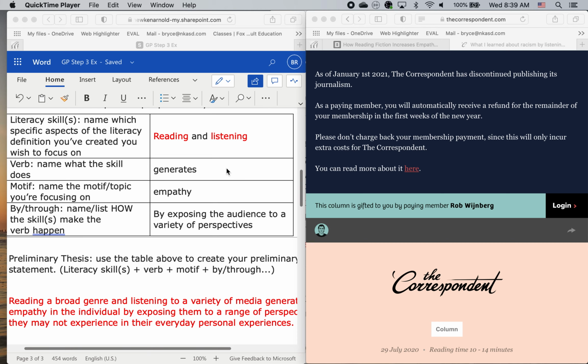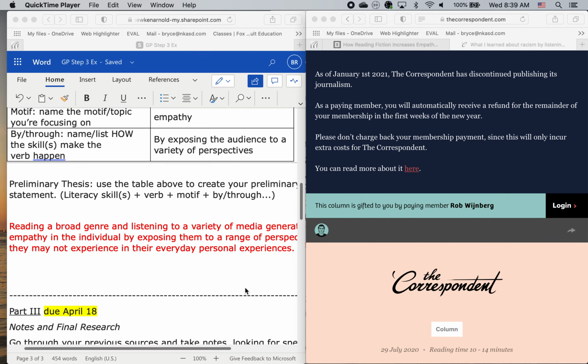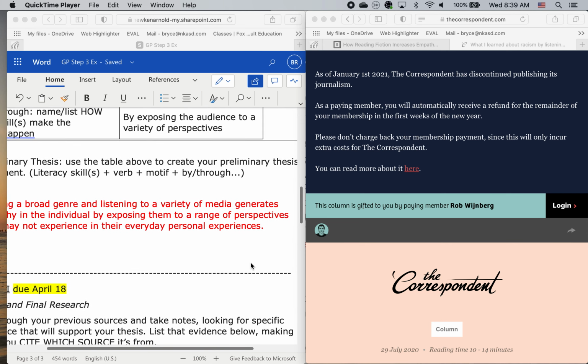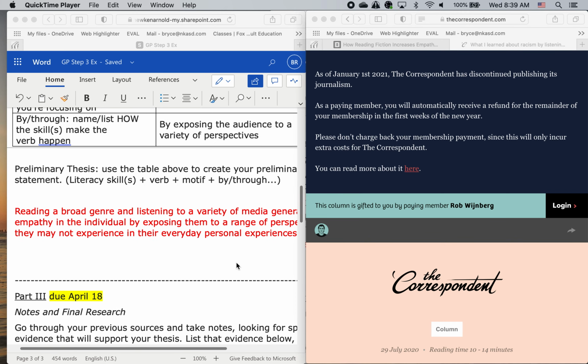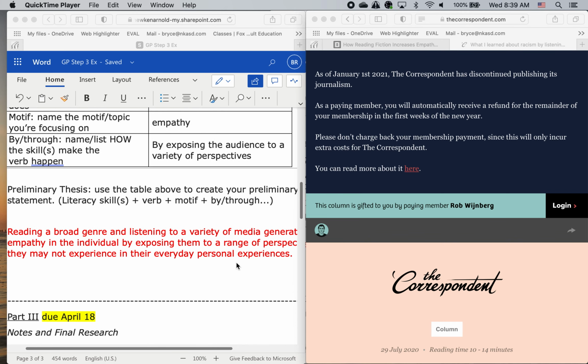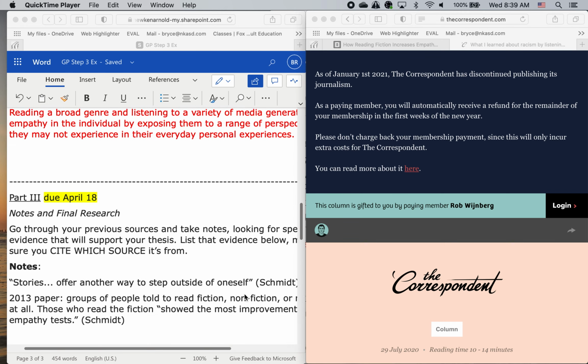And the reason it's called a preliminary thesis statement is because it can change. As you do your research, you might discover that you're taking in more information than you could possibly fit into that thesis. So you want to maybe broaden that thesis a little bit more, or you want to narrow it down. So, for example, my personal example I have here is: reading a broad genre and listening to a variety of media generates empathy in the individual by exposing them to a range of perspectives they may not experience in their everyday personal experiences. So I just read that out loud for the first time and realized I have the word experiences twice, so that's probably something I definitely need to revise there.